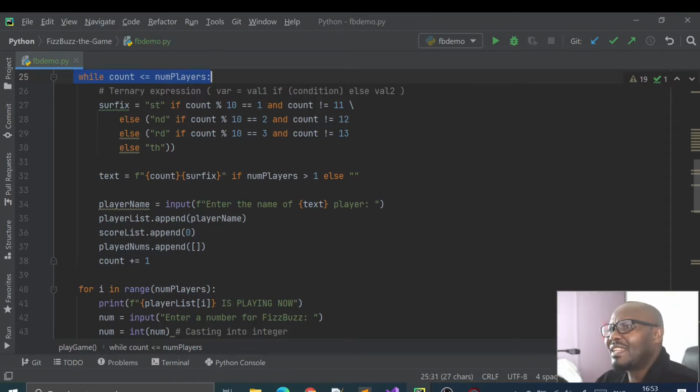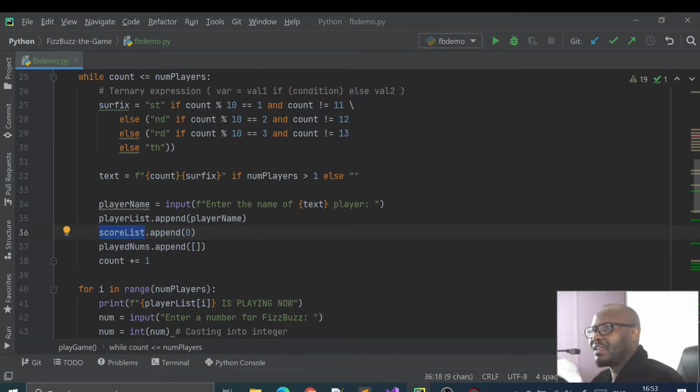We append the player name to the player list, and then we are instantiating the score list, the scores for that player, to 0. So we are initializing the score of that particular player, of the current player, to 0.